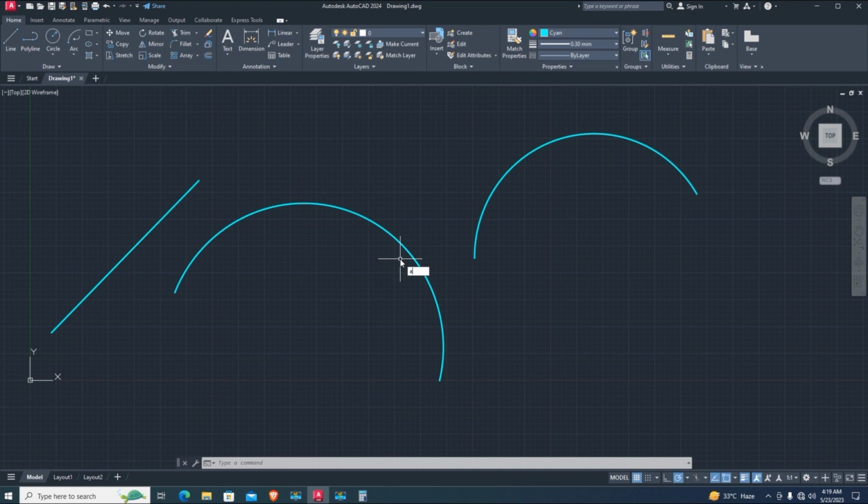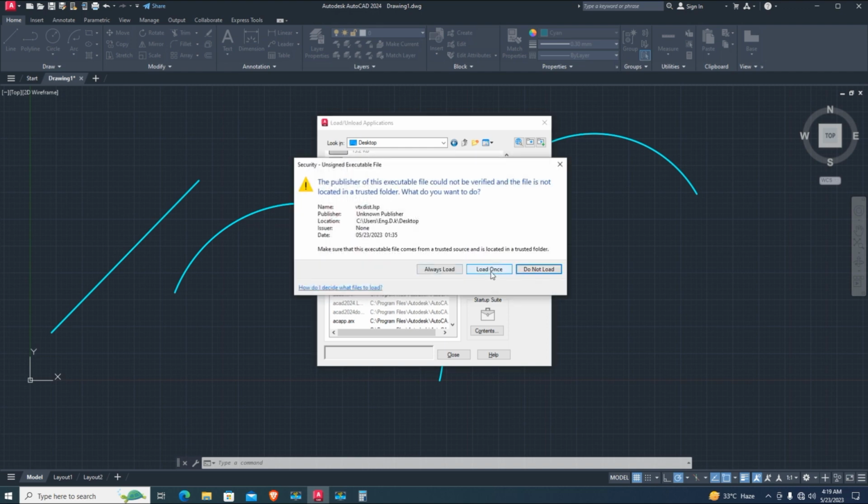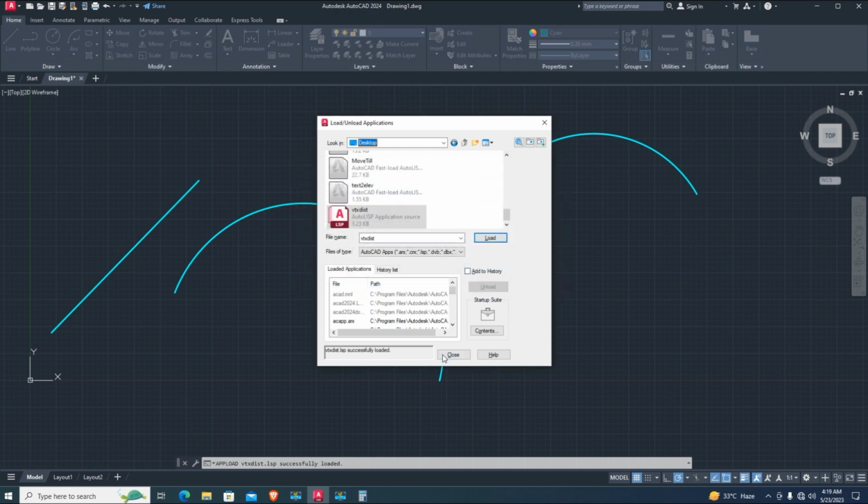Now type AP, enter, by space to load the Lisp script. Select Lisp, load it, and click on load once. Make sure the Lisp is successfully loaded.